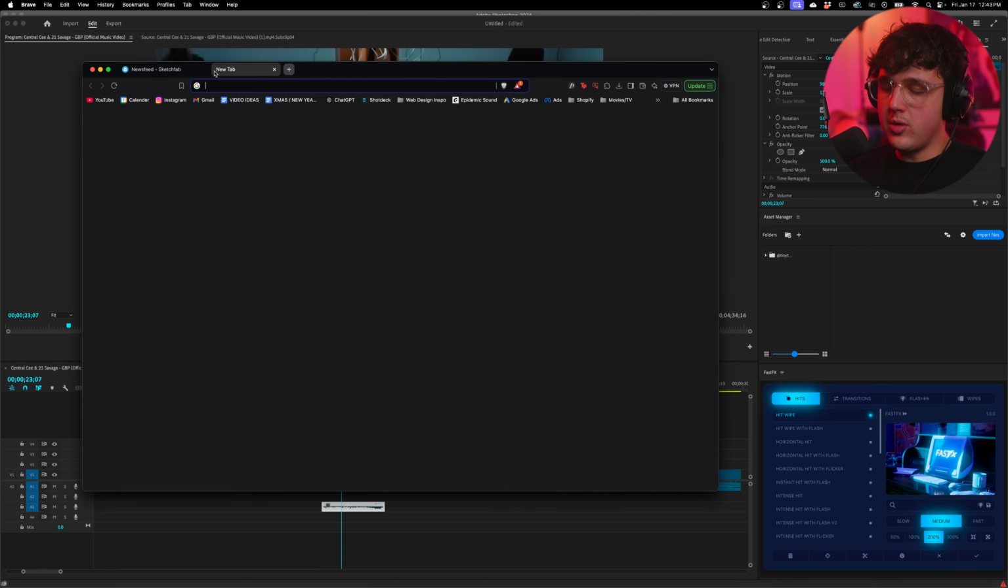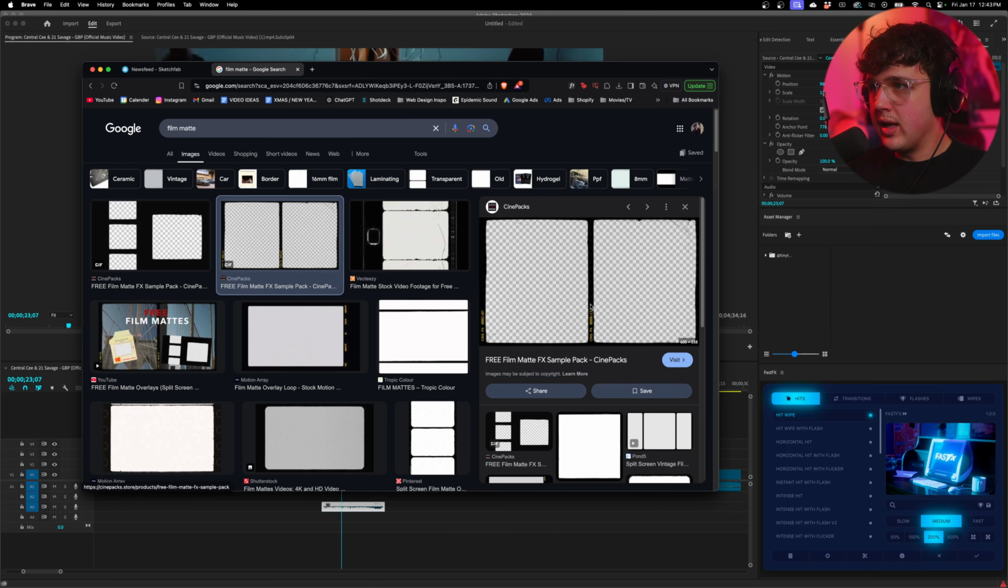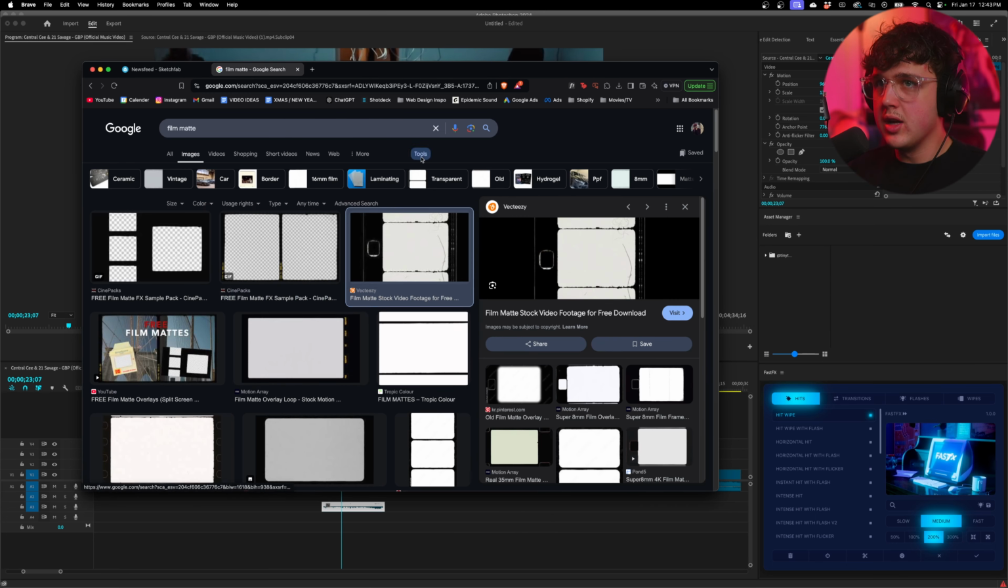But you could pretty much just go on here and search film matte, and boom, you can get a line right here. That one's animated. There's these here. I'm going to go to tools, size, and make it large.